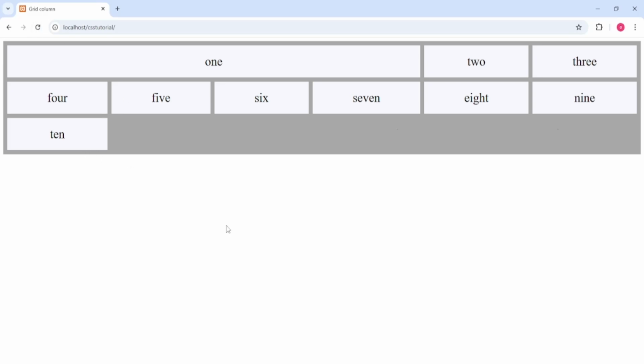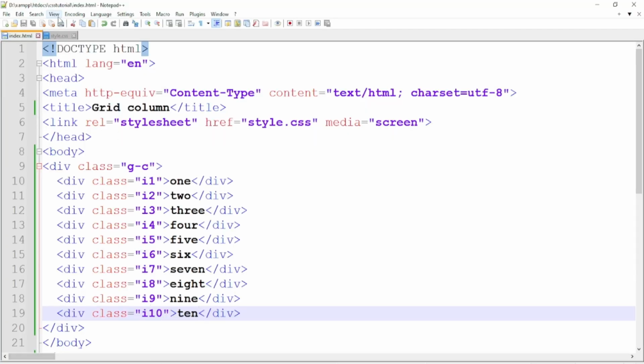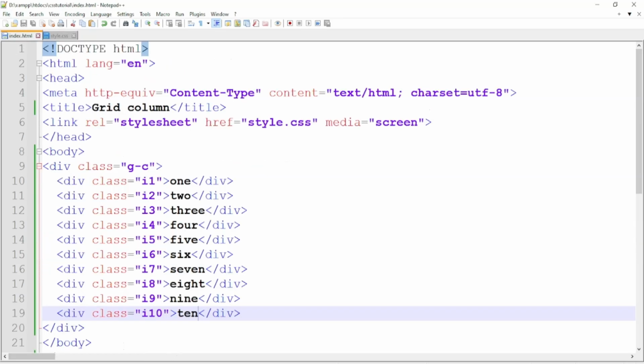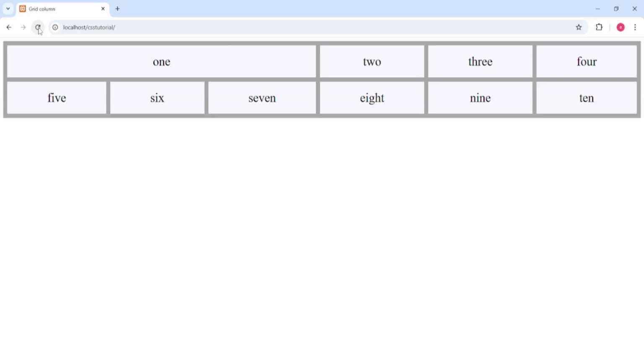We can refer to the number or use the keyword span to define how many columns the item will span. Item 1 starts on column line 1 and ends, spanning 3 columns. So we will use 1 / span 3. Press the blue button to save the file. Index.html is already saved.